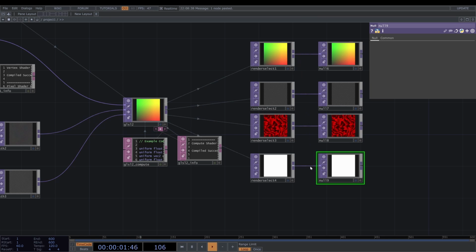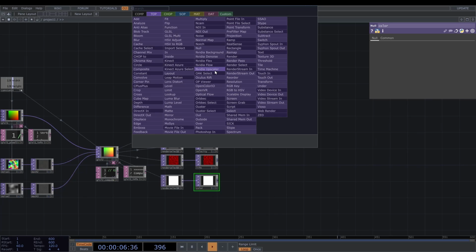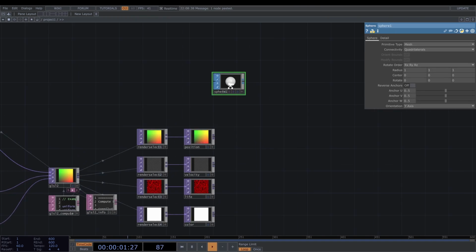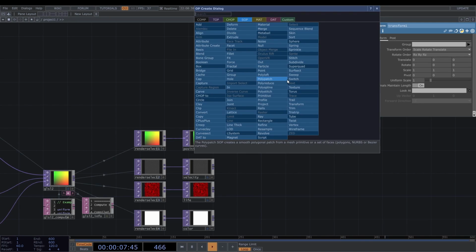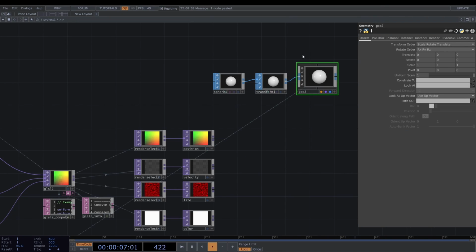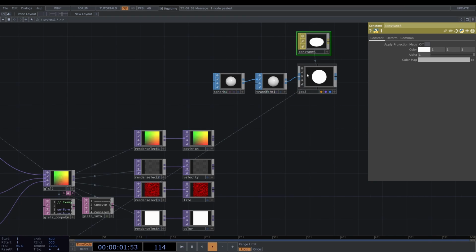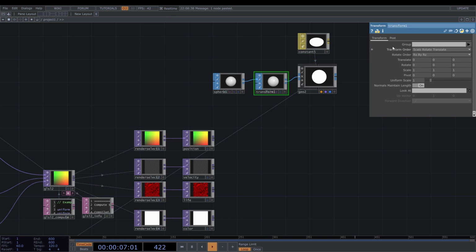Connect it. So I'm gonna call it position, and I'm gonna call it velocity, and I'm gonna call it life, and I'm gonna call it color. So let's go instancing. I'm gonna add the sphere, the transform, and the geometry, and I'm gonna add the constant MAT, and I'm gonna apply it, and I'm gonna change the scale of the transform.